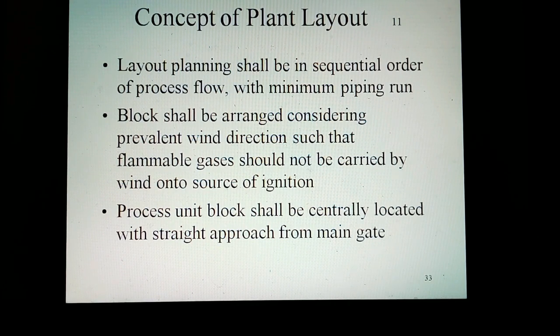While locating the blocks and further sub-blocks within them, the following points should also be considered. The layout planning shall be in the sequential order of the process flow so that the piping run is also minimum. The block shall be arranged considering the prevalent wind direction such that flammable gases should not be carried by the wind onto a source of ignition. The process unit block shall be centrally located with a straight approach from the main gate.